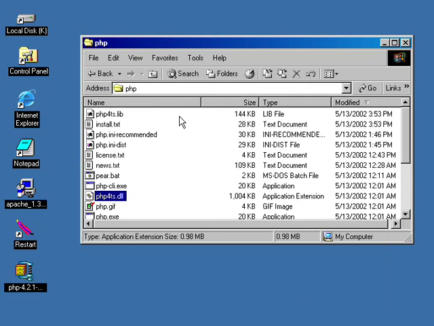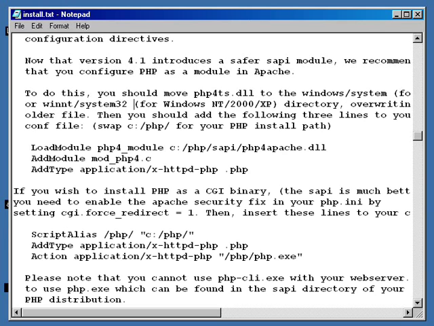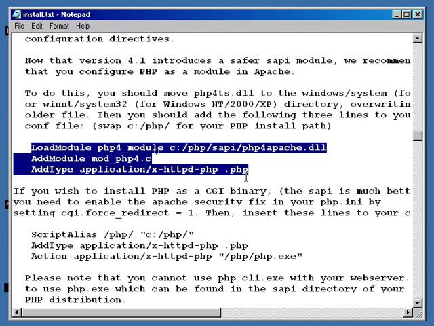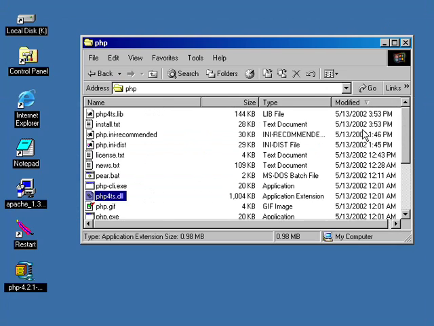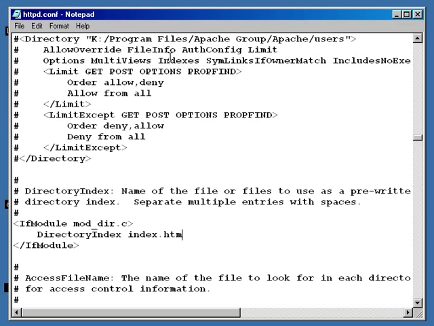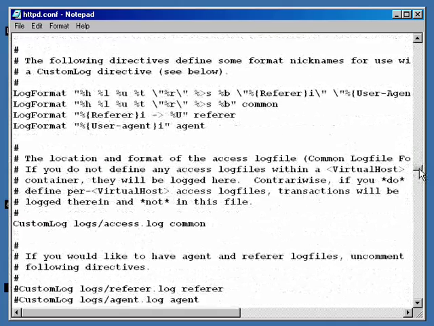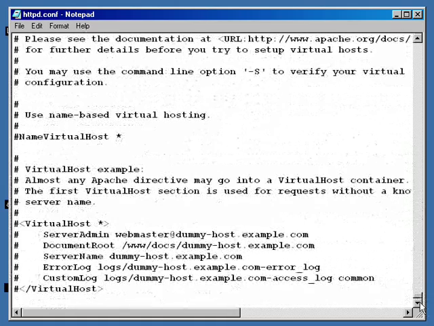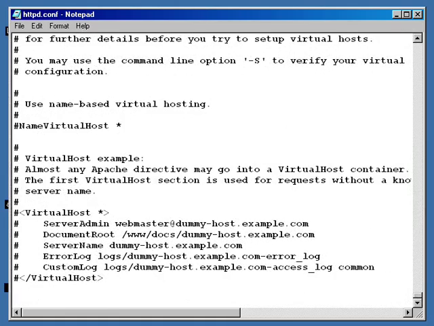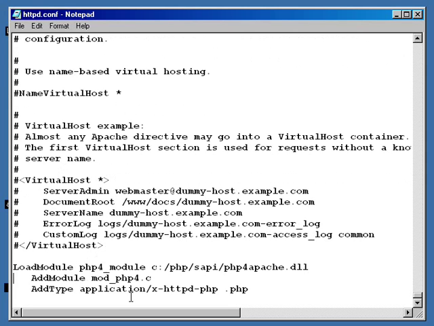Now the next thing we want to do is go ahead and open that install file back up. We want to add these lines right here into our config file for Apache. So I'll simply highlight them, and we'll copy. I still have the httpd.conf file open. If you don't remember where that is, you can just go under Program Files, Apache Group, Apache, and Conf, and there you go. There are definitely different places in here where you can add each of the three lines, but for speed, we're just going to jump down to the bottom and simply paste those three lines in there.